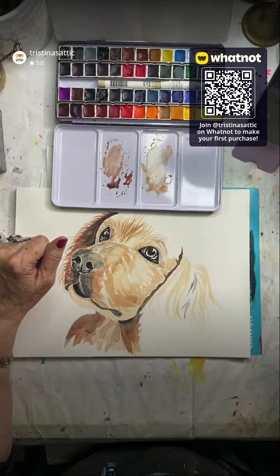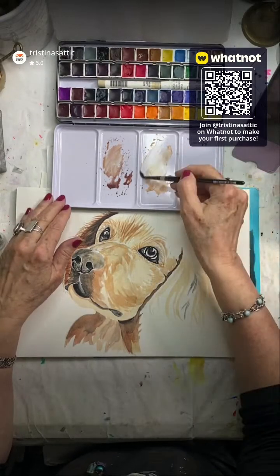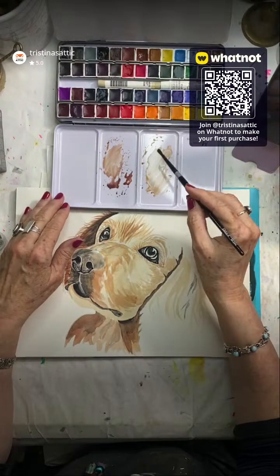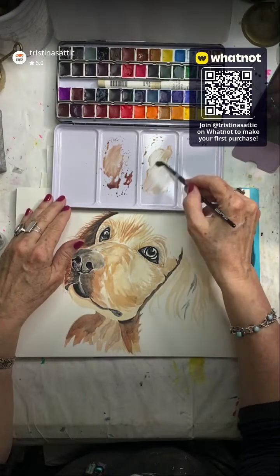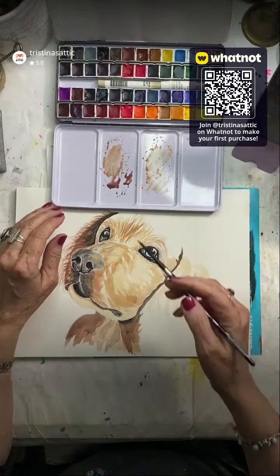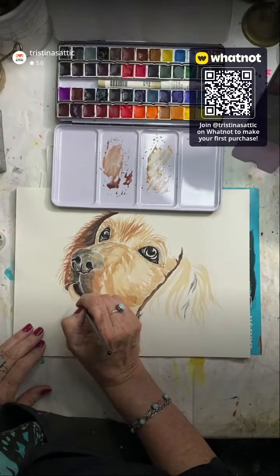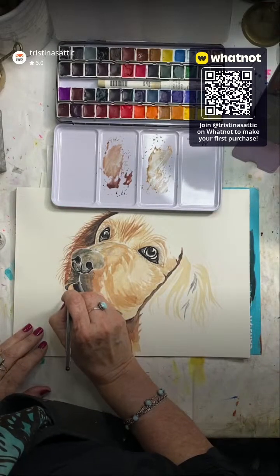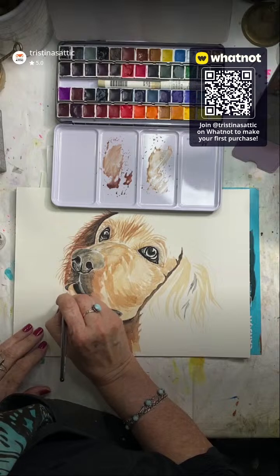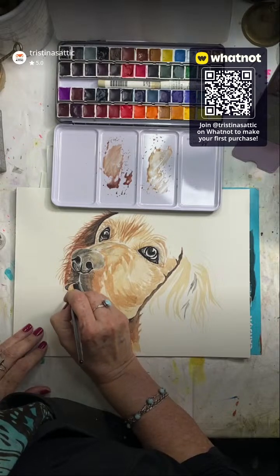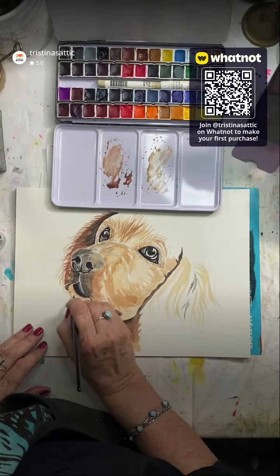Oops, not this brush then. Let's use the number 2, is it? Number 4. Let's use the number. I do have the number 2 as well because I'm crazy like that. Okay, so right down here, this is where we have like little hairs, lots of them coming.